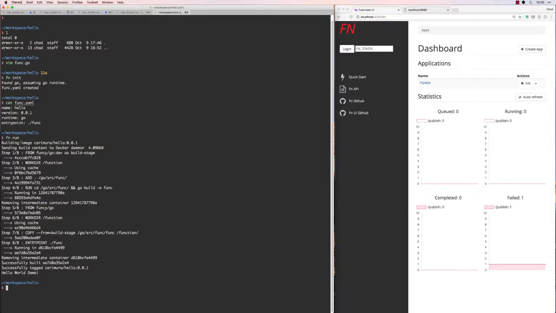So everything is Docker native. Fn run is a super easy way to wrap some of the complexities of Docker so that you don't even have to understand it or know it to use Fn. Okay, so once we've run our function, we're ready to fn deploy.